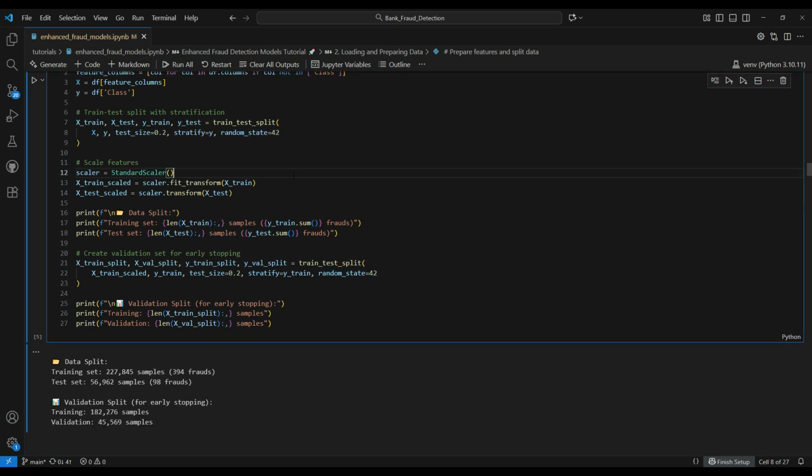Now let's look at the feature scaling. I'm using the standard scaler. That means there's a two-step process involved: fit_transform on the training data, and then we just transform our testing data. It basically calculates the mean and standard deviation from the training data, then scales it, then uses the same mean and standard deviation from training to scale the test data.